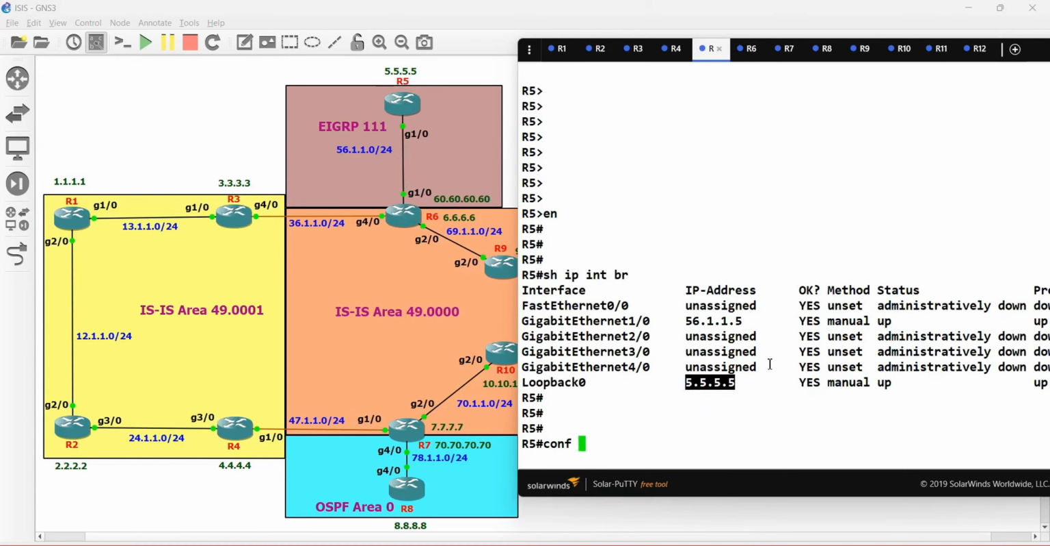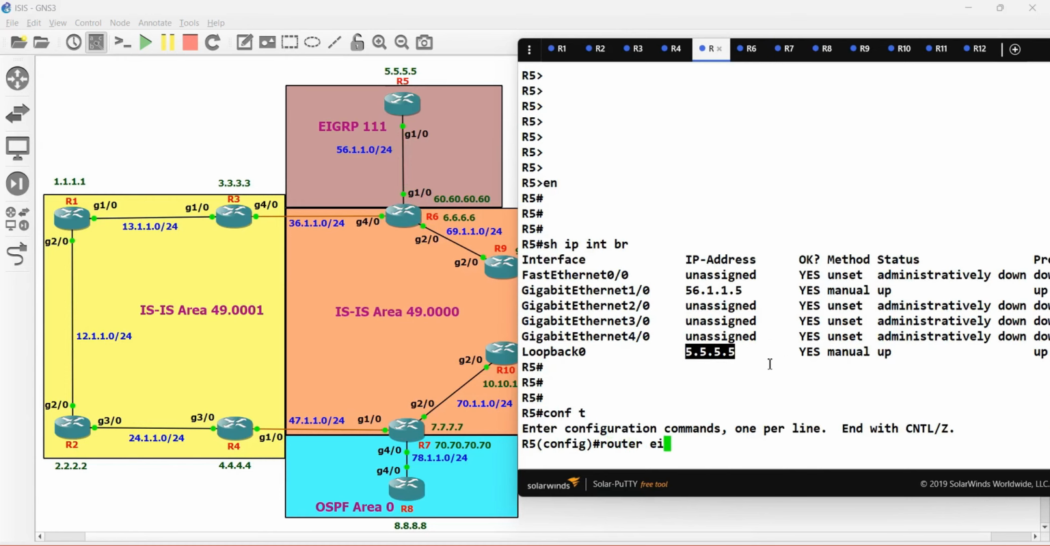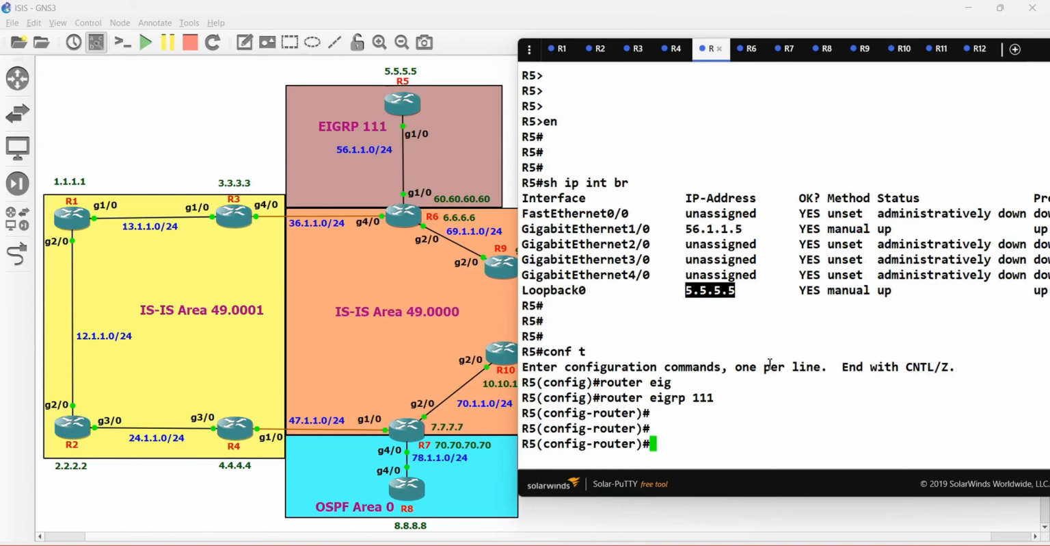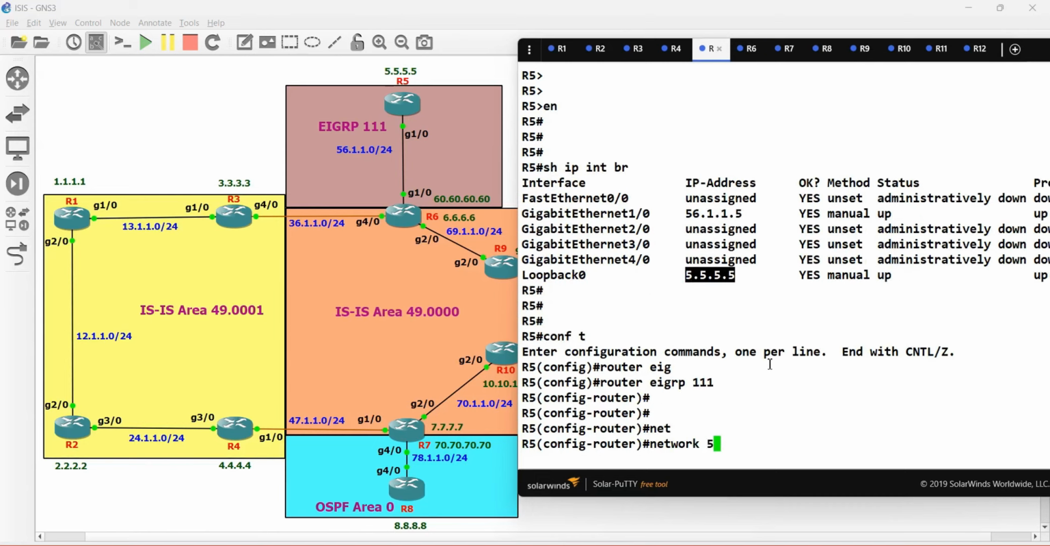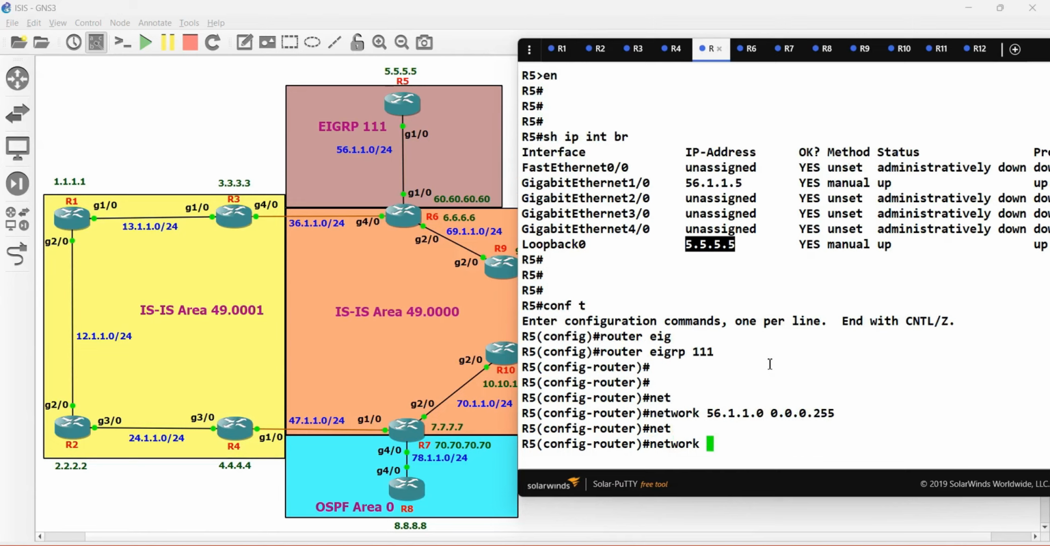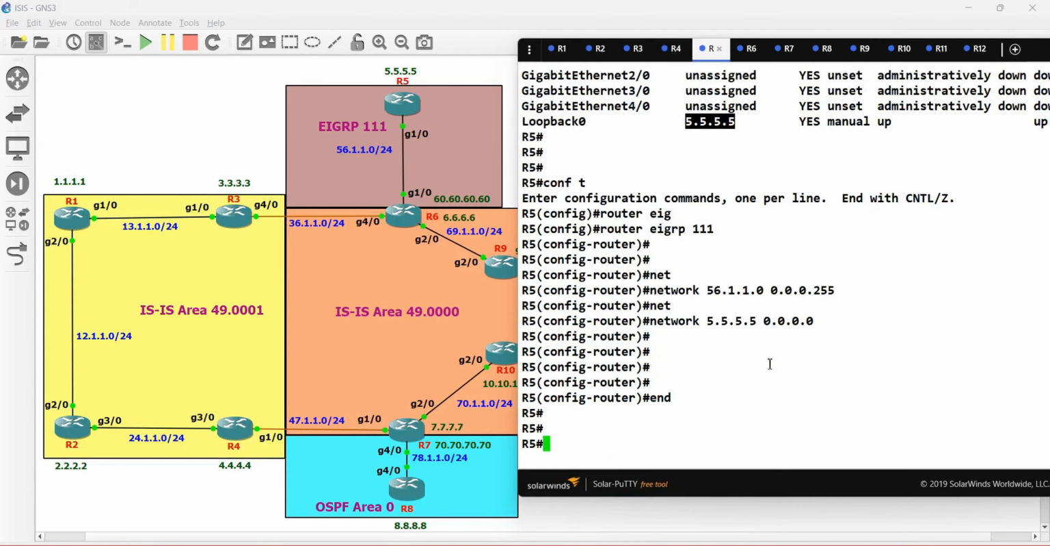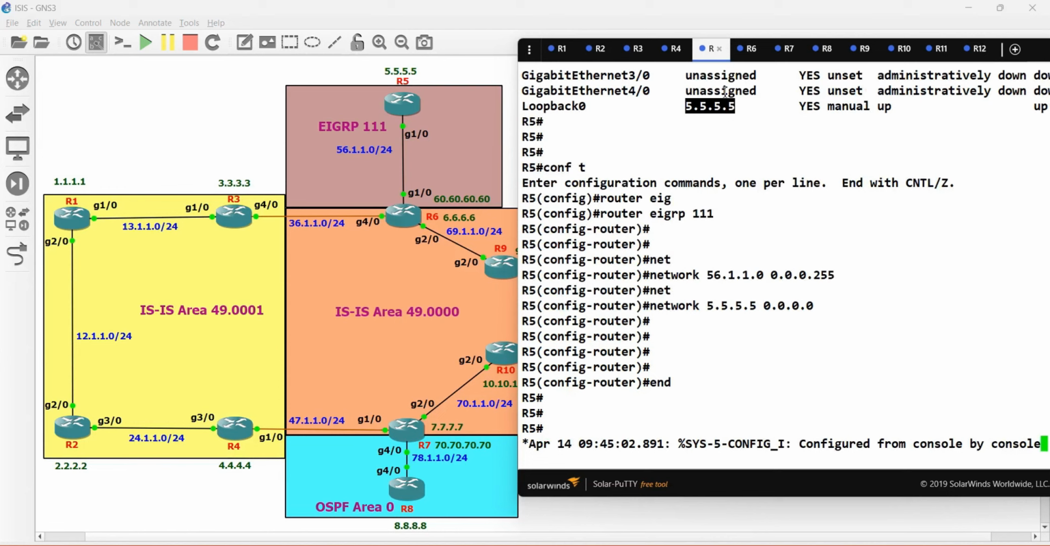Okay. So let's enable EIGRP, that is autonomous system 111, and we'll have to advertise the subnet 56.1.1.0, and the wildcard mask will be 0.0.0.255, and we'll have to advertise here the loopback, that is 5.5.5.5, and the wildcard mask will be 0.0.0.0, right? Now we will move on to R6.